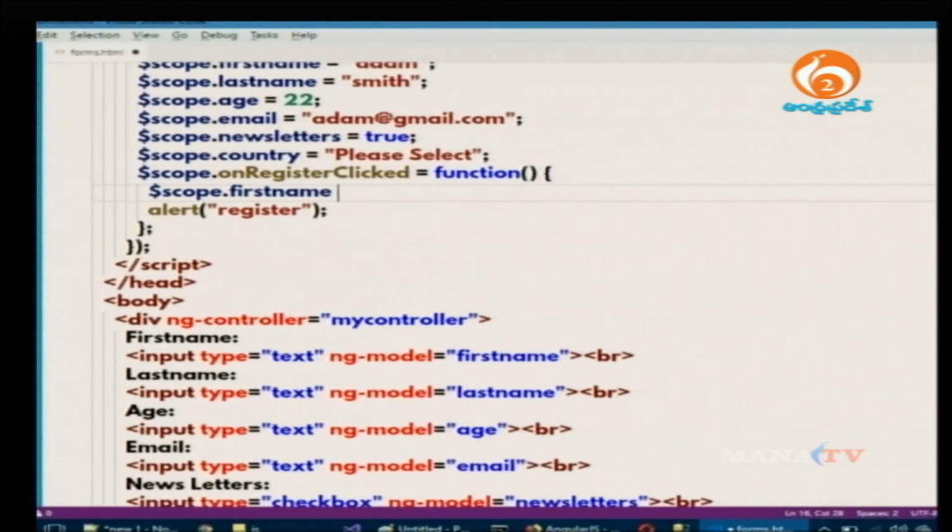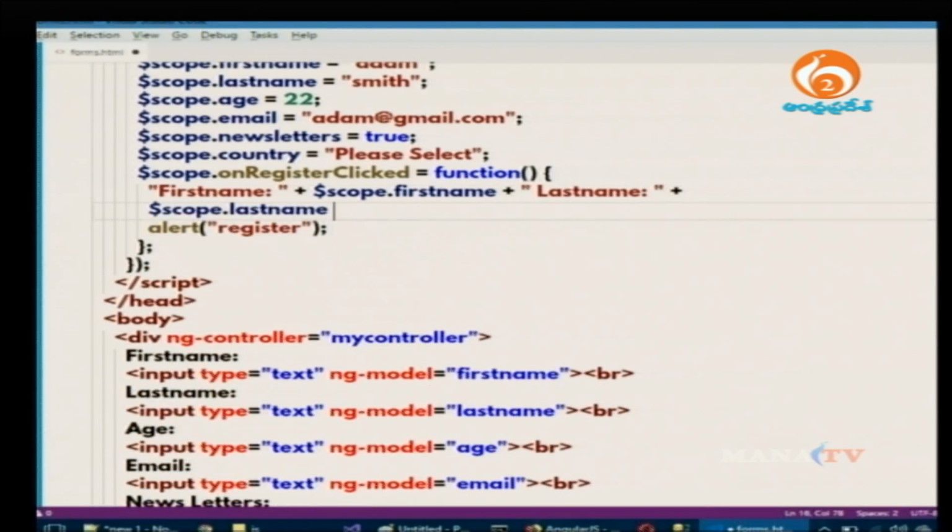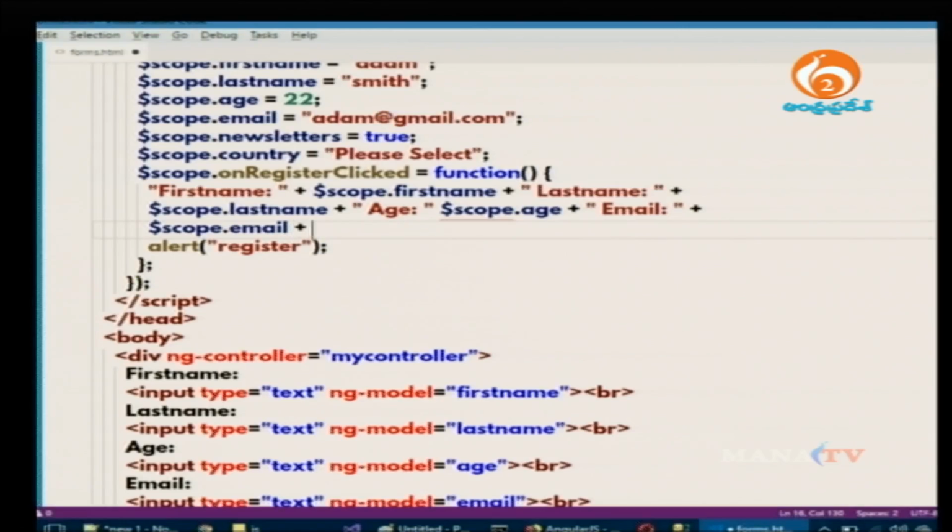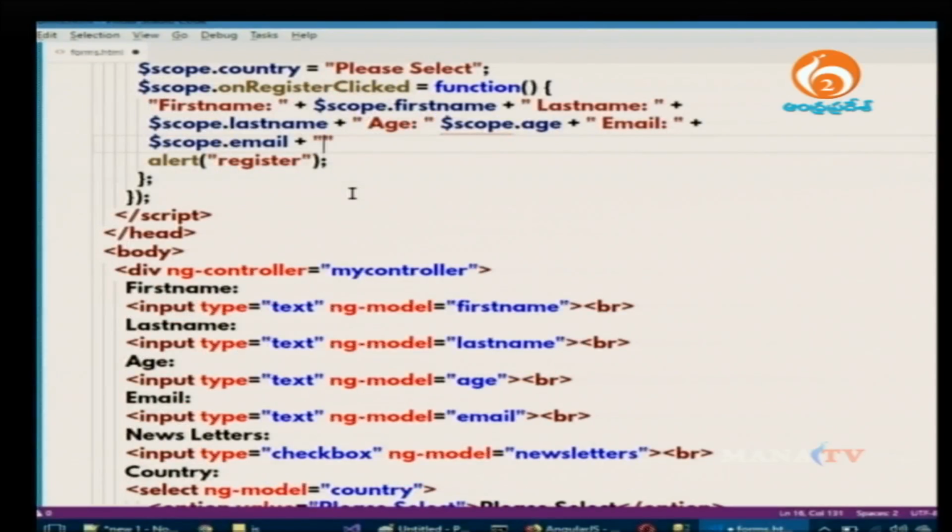Finally, you will just concatenate a string like firstName is equal to firstName, lastName is equal to lastName, age equal to age, email, newsletters and country.